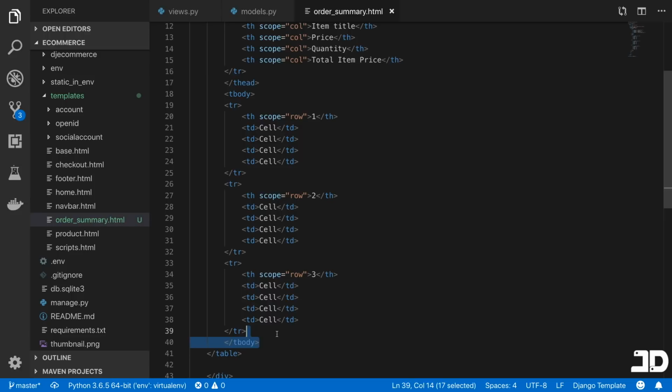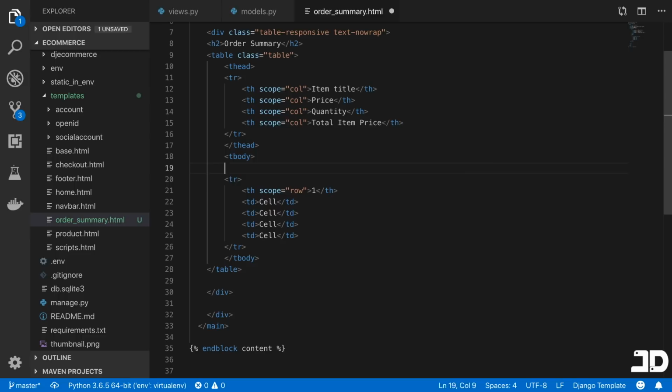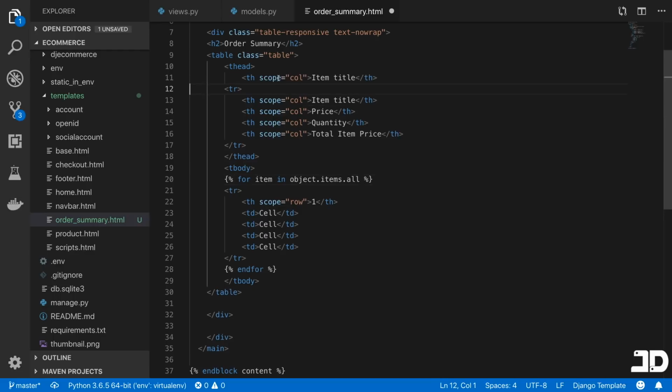And we don't need all of these rows. We can get rid of that. And here we're going to loop through the order. So we'll say for item in object.items, and then just say end for, and this should rather be items.all because it's a many-to-many field. And actually we could add another column in here and just put that hash back as like the increment, and then here we'll output the count inside the for loop. But for now, let's just get those fields displaying.